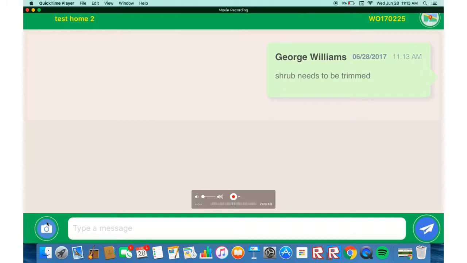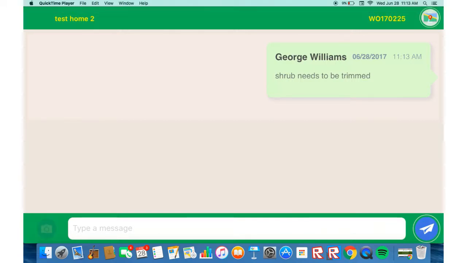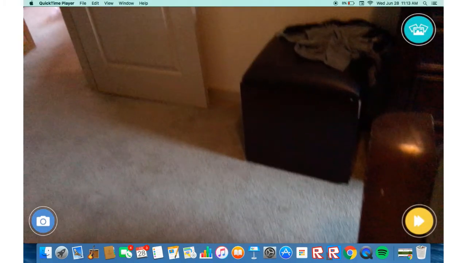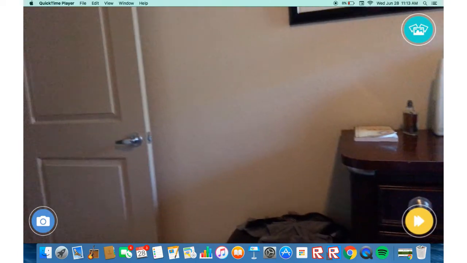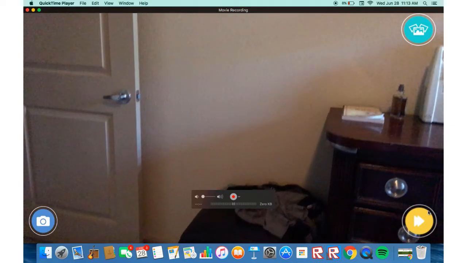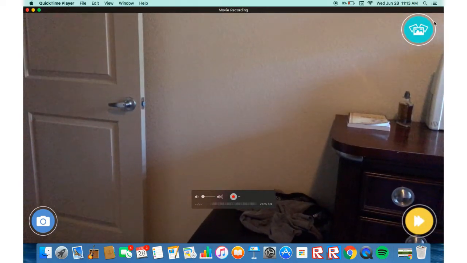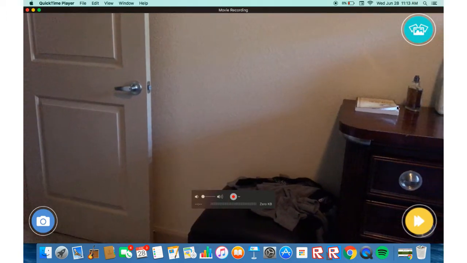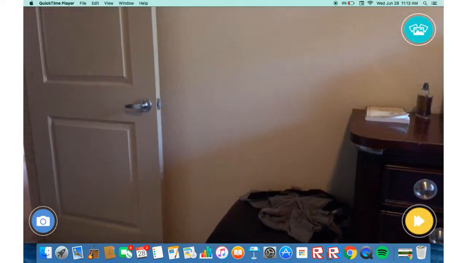If I want to add a photo to the work order request, you click the blue camera icon in the bottom left. Give Capture It access to your camera just by clicking the OK button. And we can take a photo by clicking the blue camera icon here. We can skip the photo by clicking the yellow icon here. Or we can take a picture that's already been saved on our device by clicking this blue icon in the top right here. So now let's take a photo if we want.